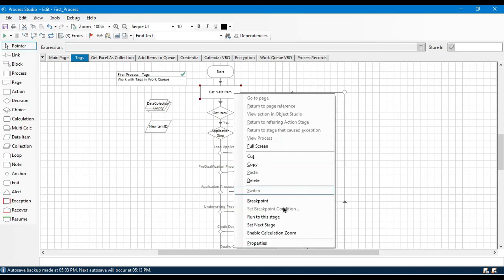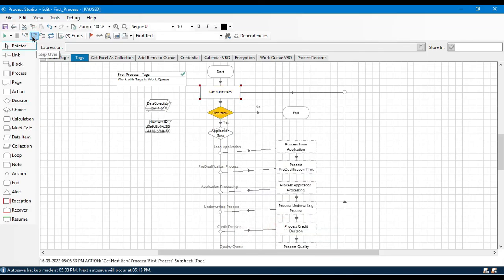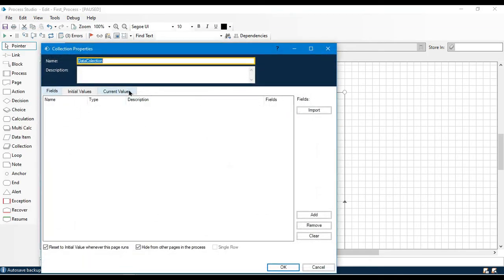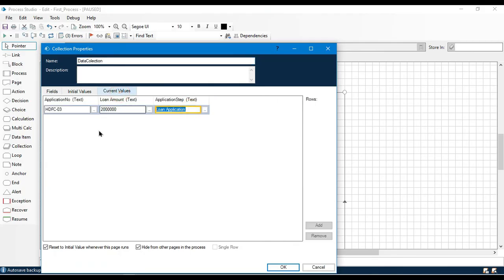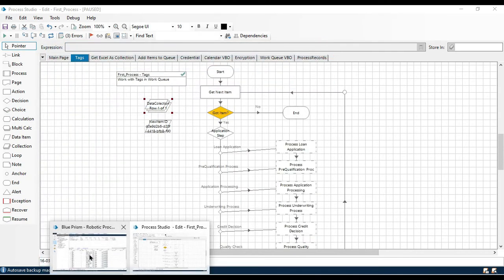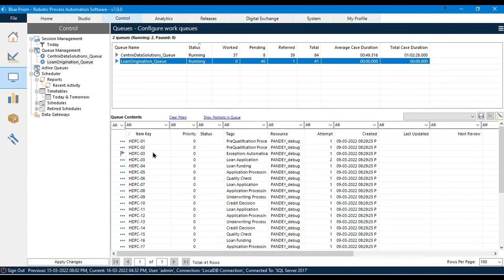Now let me right click, set next stage, and you will see here now we have data collection and the current value equal to loan application. So it's going to process HDFC-03. You can also see from here it's going to work on this one, because these two, HDFC 1 and 2, have the tag pre-qualification. So using get next item, we have just fetched data, that is HDFC 03, which has tag loan application.